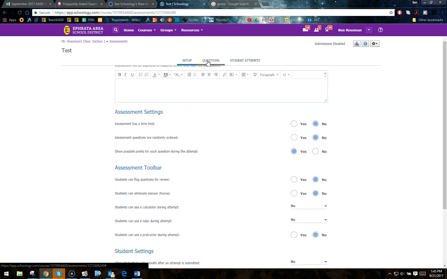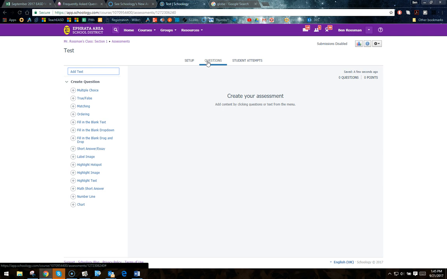Now let's take a look at the question builder, which is the second tab over. Here are all the types of questions that we can build. The only changes in here are toward the bottom of this list. They did add a couple new functions for the fill in the blank. Instead of just having fill in the blank with text, there's now a drop-down menu for fill in the blanks and also a drag and drop fill in the blank question type.